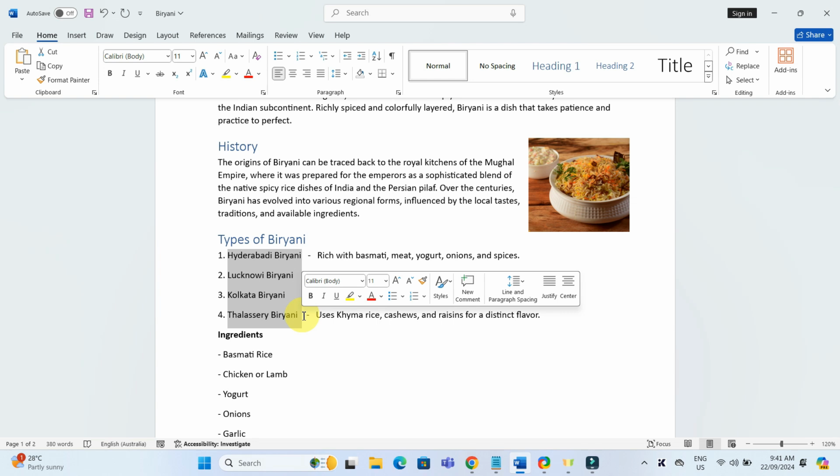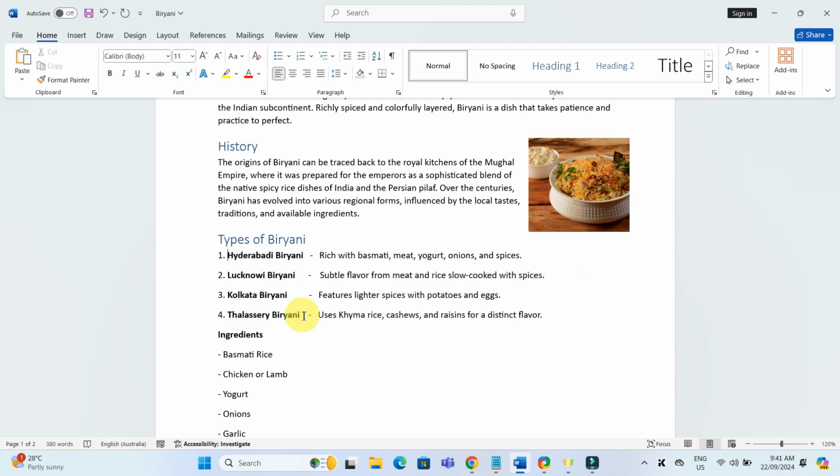Now with all the names selected vertically, I will apply bold effect. This ensures uniform formatting, instantly making the names stand out, all while maintaining the rest of the text untouched.